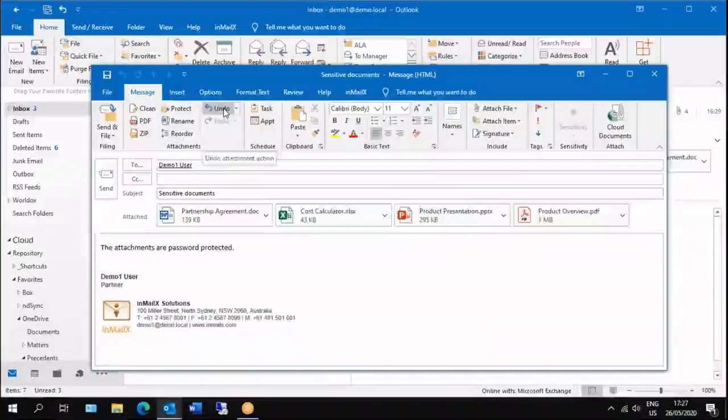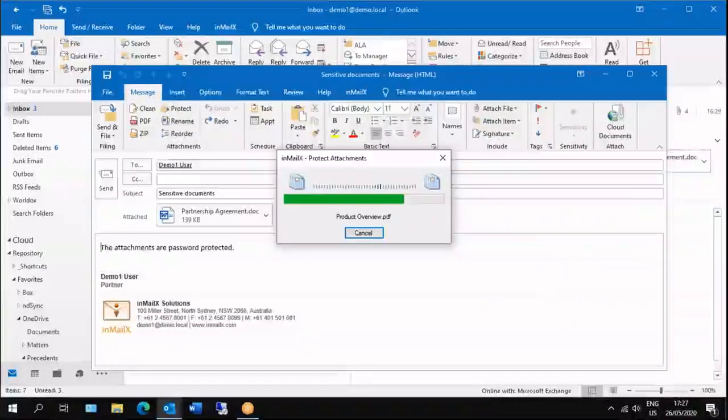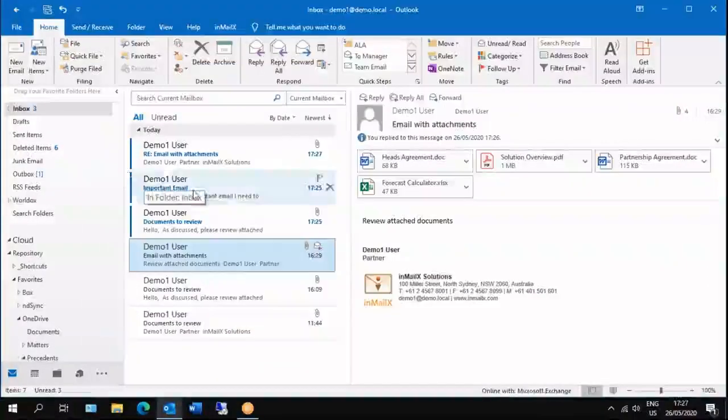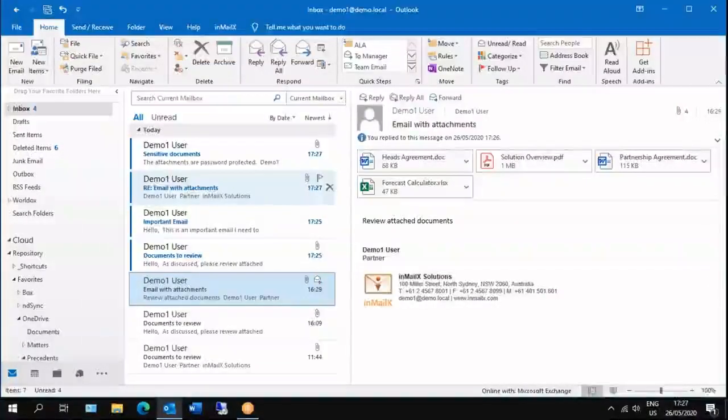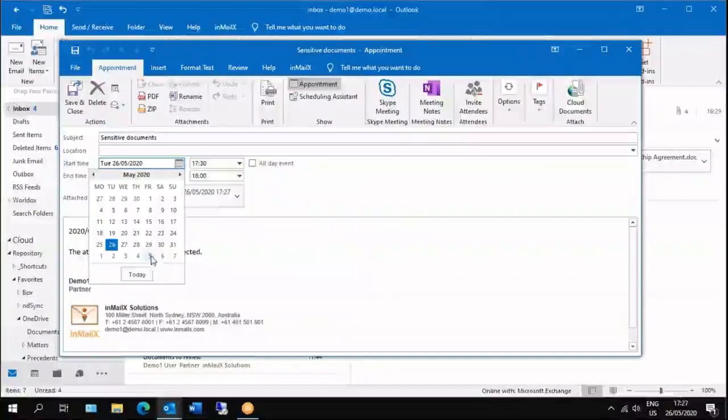You just click Undo to bring back the unprotected documents, then click the Protect button again, type and confirm the new password, and click OK. Now that you have the protected documents ready to be sent, if you need to follow up on them, you can again click the Appointment button and send the email. Once the email has been sent, the appointment will be automatically created and you just need to set the follow-up date and time and save it in your calendar.